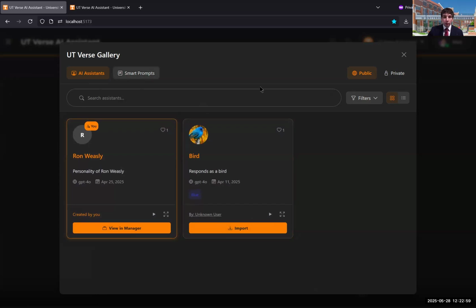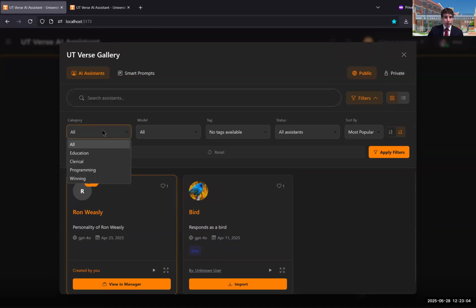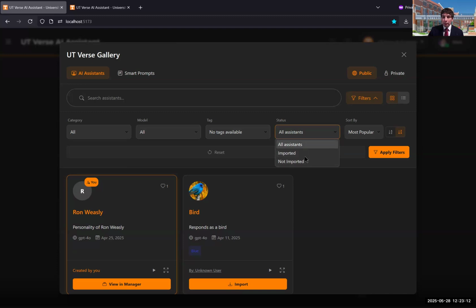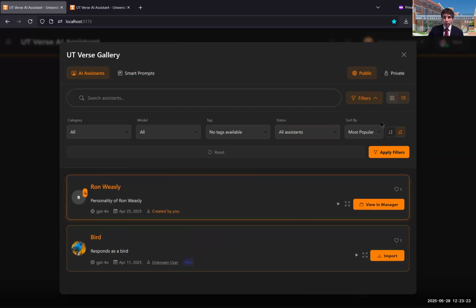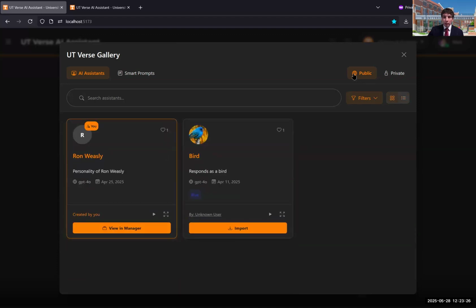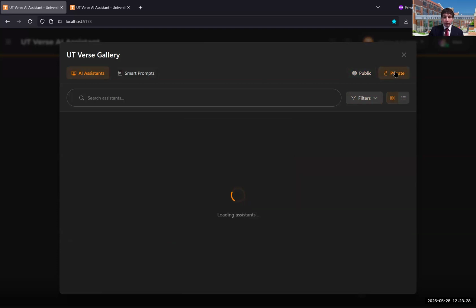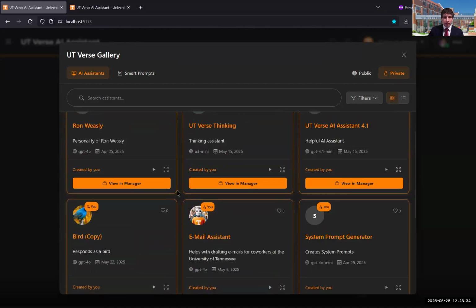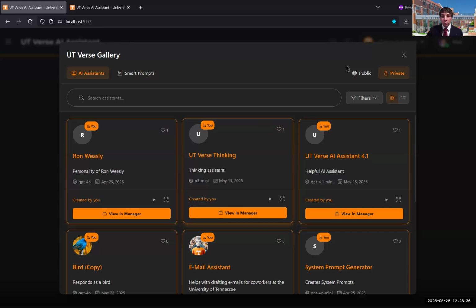And we could also go search through the AI assistants, even filter through them. So you could see, like, these are just random categories I made. Here's some AI models, the tags, not yet ready, but which AI assistants you've imported or not imported, and different sorting methods, right? You could also change how they're displayed. And you can go from public to private. So you could see your own AI assistant, and that's already in your profile, right?